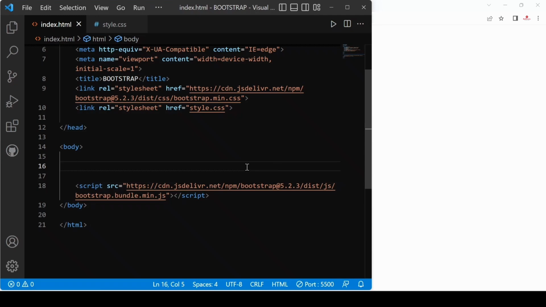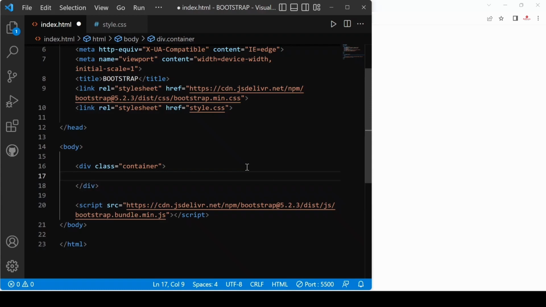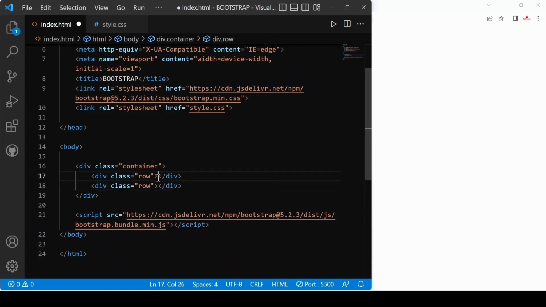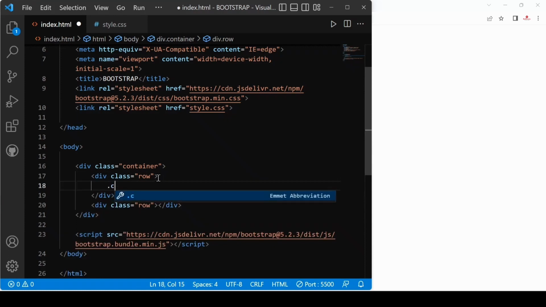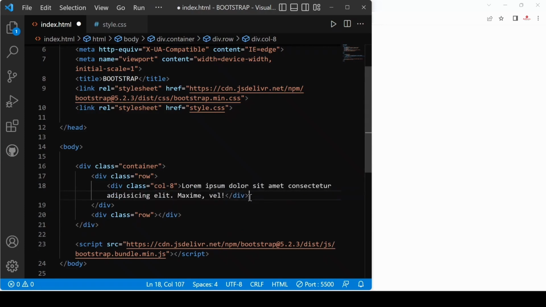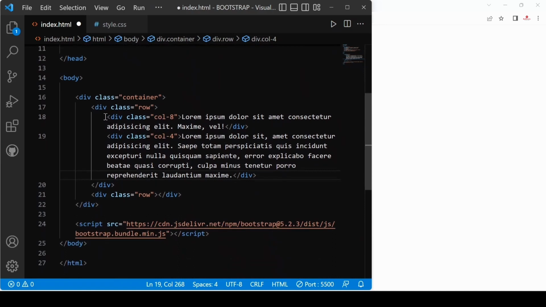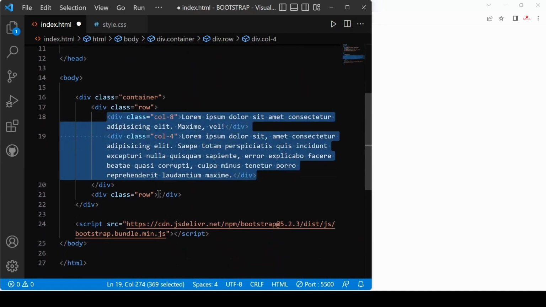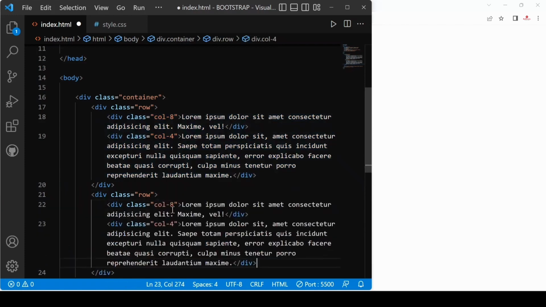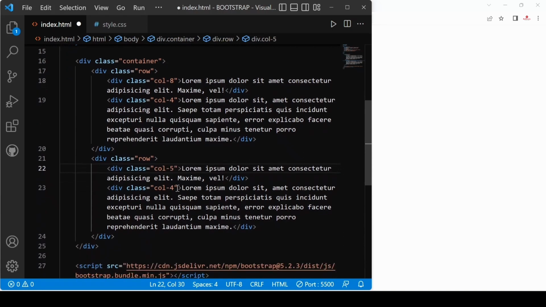For that we have to create our container class, .container, hit enter, and our container class is created. After that we provide two row classes, row 1, and I just copy this. Inside the first row I provide .col-8-grid and hit enter, and here I provide 10 words of text. After that we have another class, col-grid-4-grid, and here I provide text. I just copy this and paste it inside our second row. I paste it here, change this 8 to 5, and here I leave it as 4.